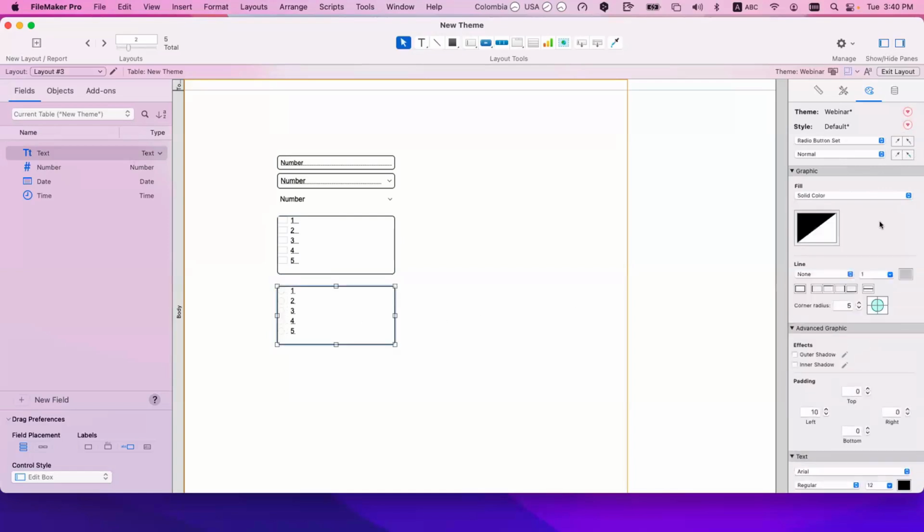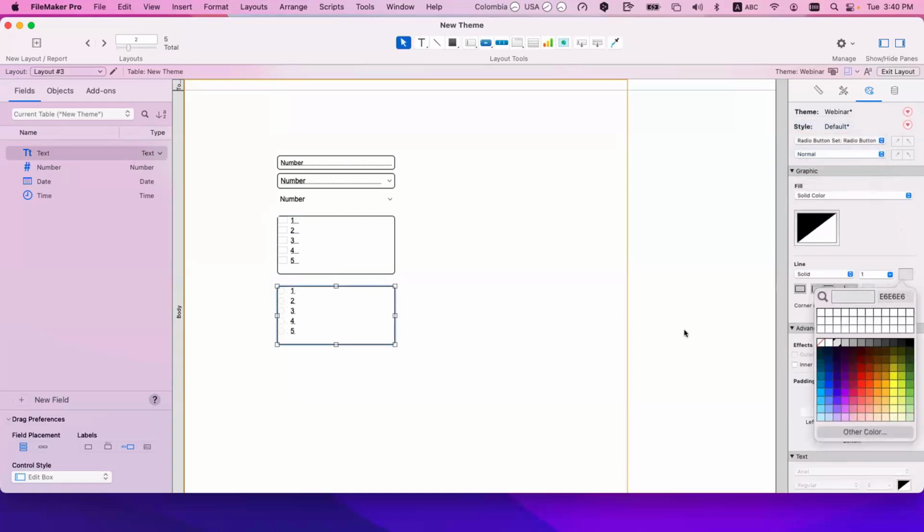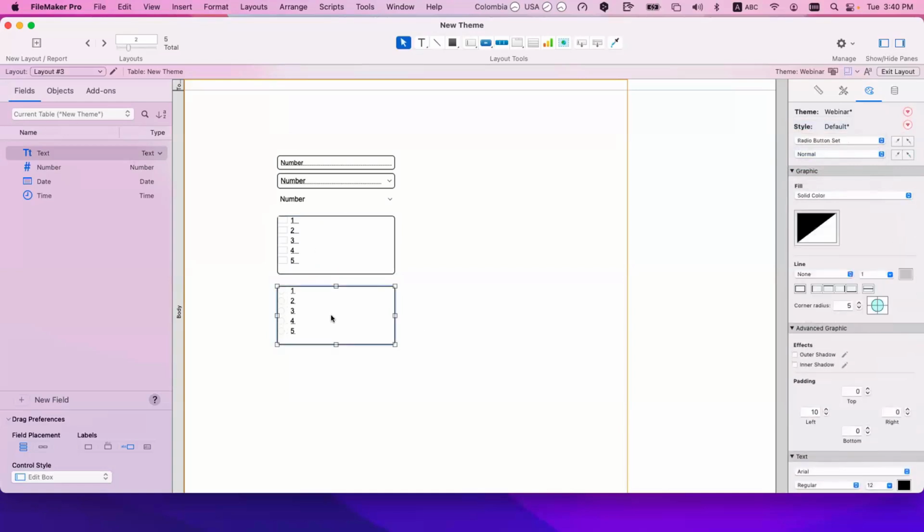Because they're the same, I got the same behavior on all of them, right? Same color. So you can do that. When you do a drop down, you can get a pop-up. When you build a checkbox, you can get a radio.